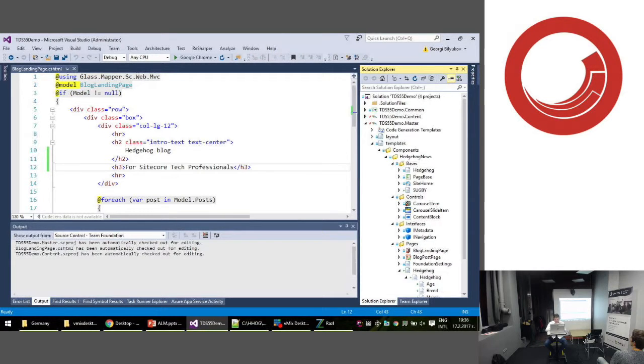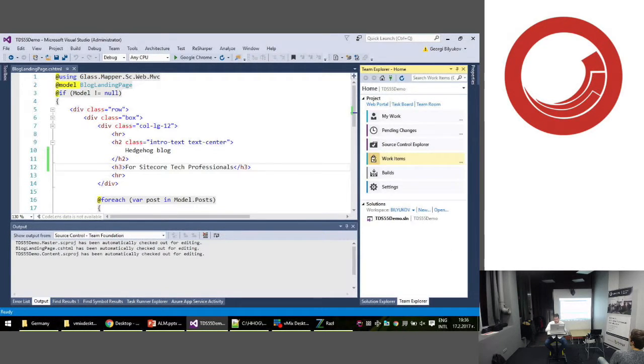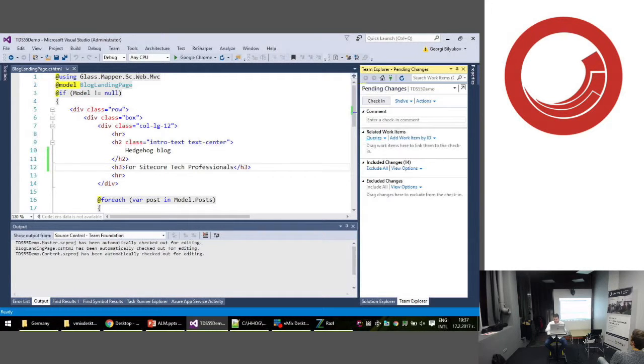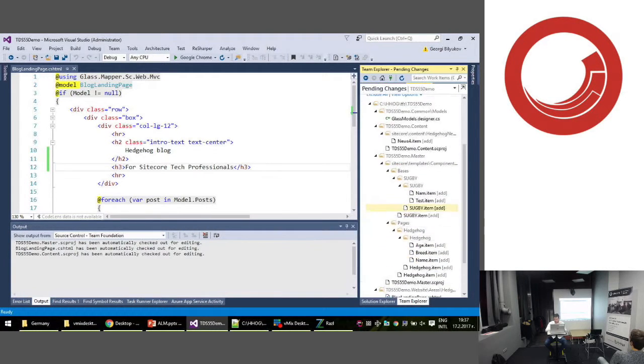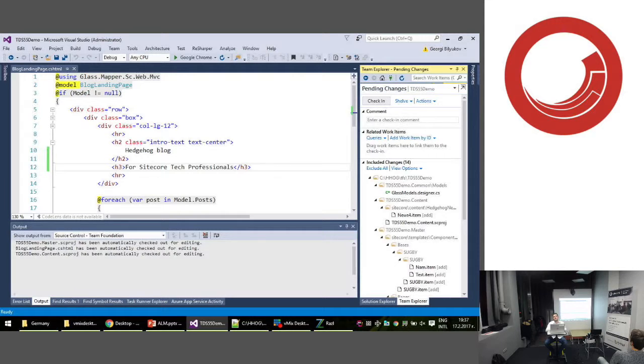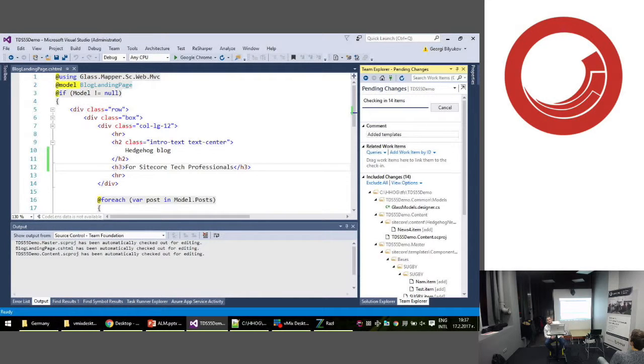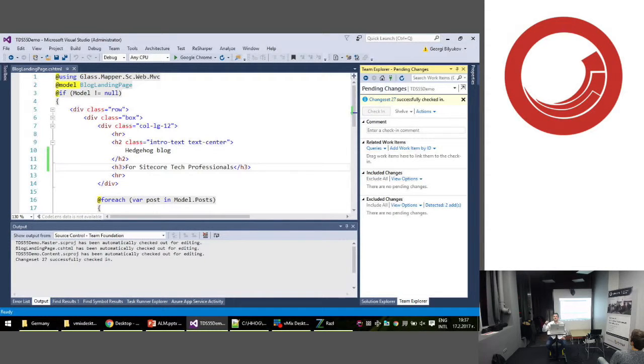Yes, here we go. And now I'm in Team Explorer and we'll check my changes. Okay, pending changes. Okay, and I have a lot of changes. For instance, and I will check in. I have TFS installed locally on my laptop.